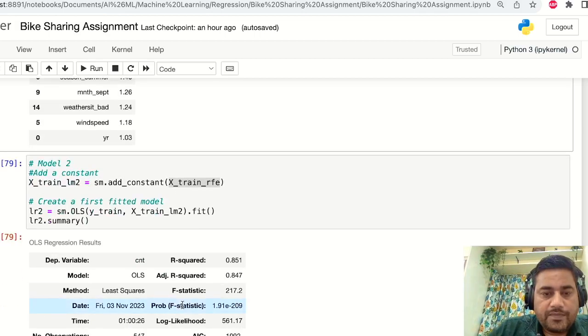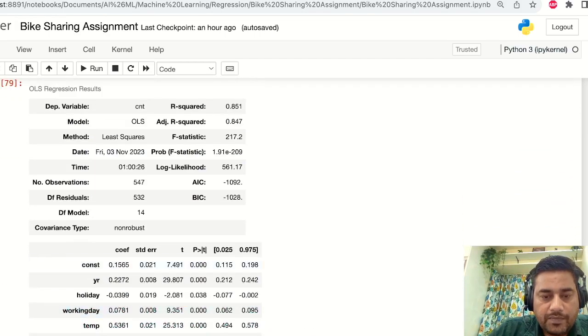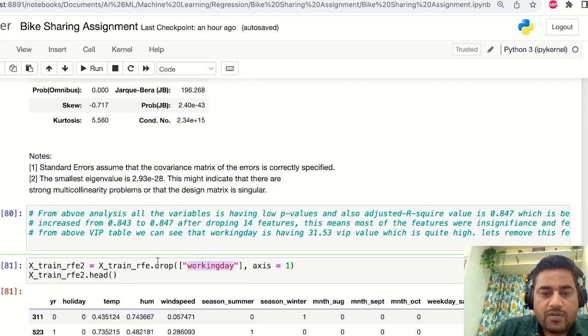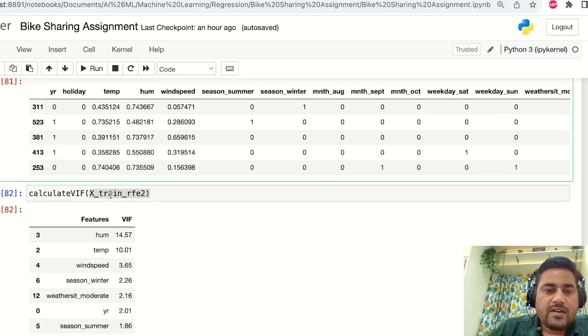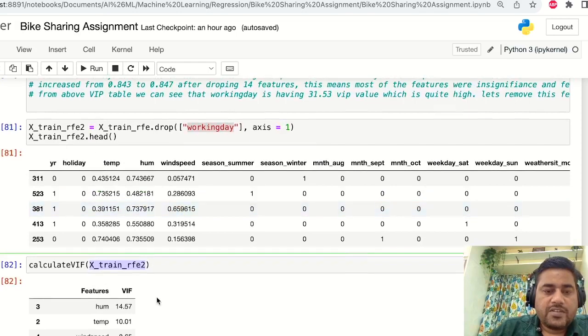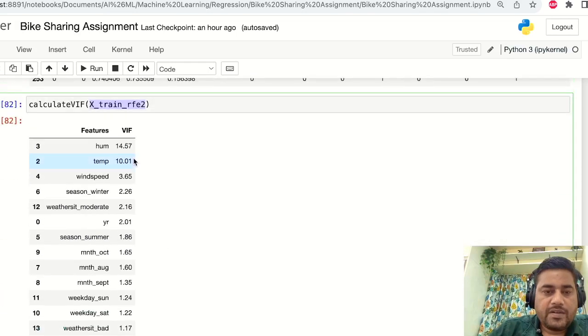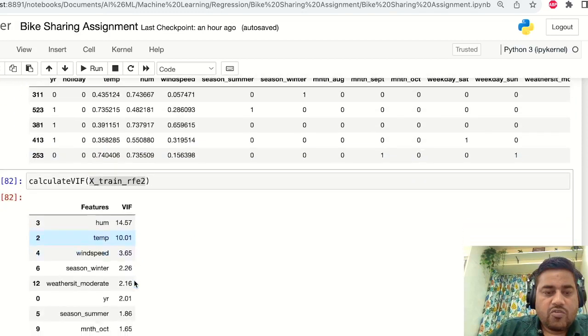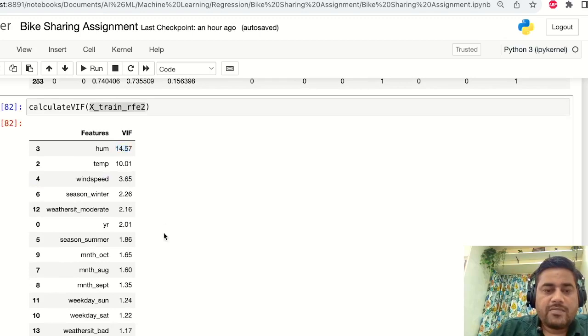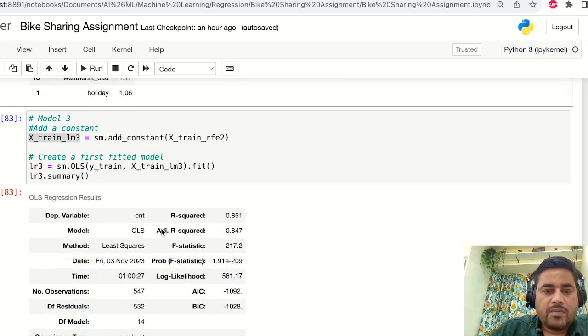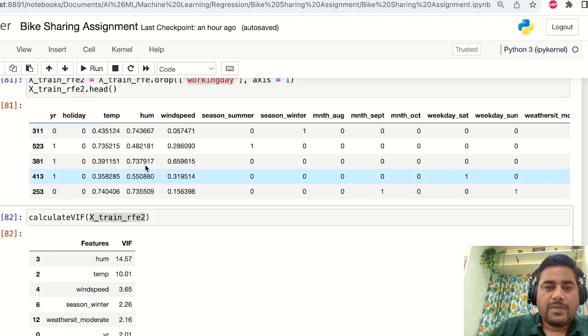So in the next step we are going to drop the working day, and after dropping the working day, we are going to have the number of features equal to 14, and we will calculate the VIF on the rest of the features. So here humidity is the highest. After removing the working day, we see that humidity is having the highest VIF value, around 14.57, but we will not delete it. First we'll check the p-value of the model that we have obtained after deleting the working day.